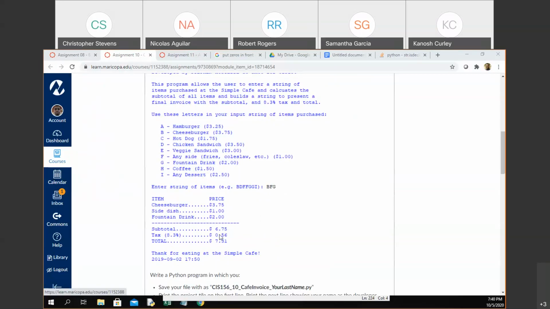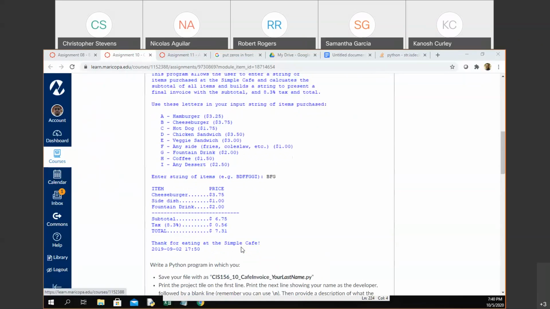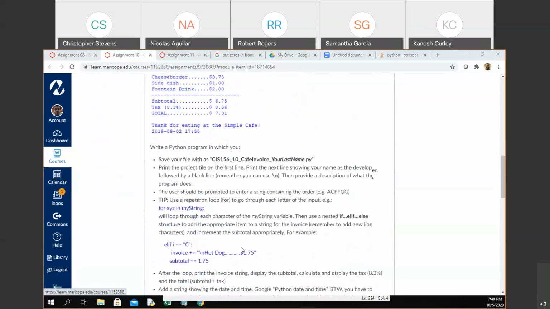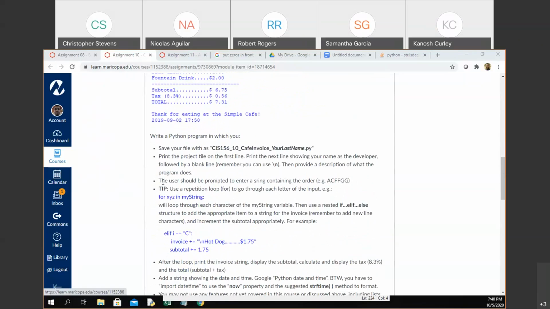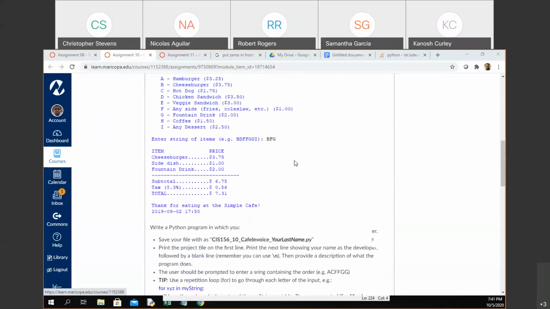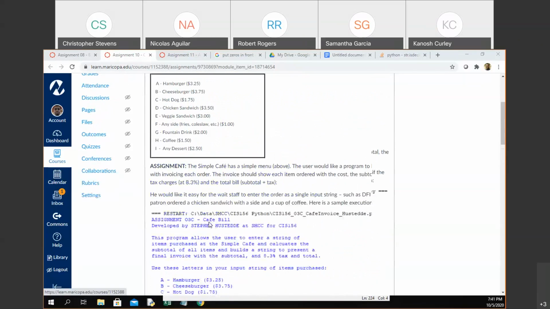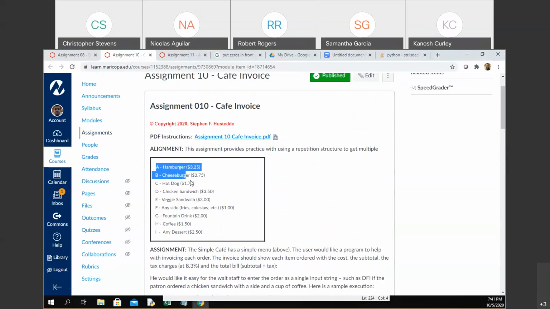How do you know at the end, once everything's all printed out, what to print out for the subtotal, what to print out for tax, what to print out for total, and how do you get this date timestamp? Well, to help you get started, there's a lot of little tips here. And in your instructions, the user should be prompted to enter a string containing their order. This stuff here, you could pretty much copy and paste if you wanted to, so that you have it, so you can print it out.